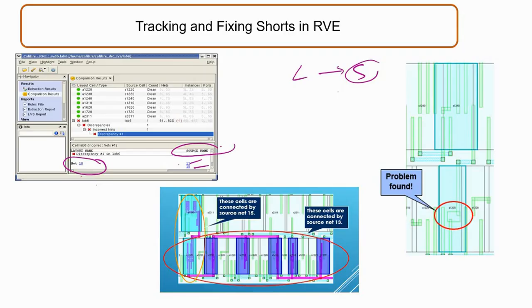The way you have made a connection by mistake, you might have put a wire or just extended a piece of metal or whatever. If on the source side it is showing as two nets, and on the layout side it is showing as one net, it means there is a short. It is as simple as that.